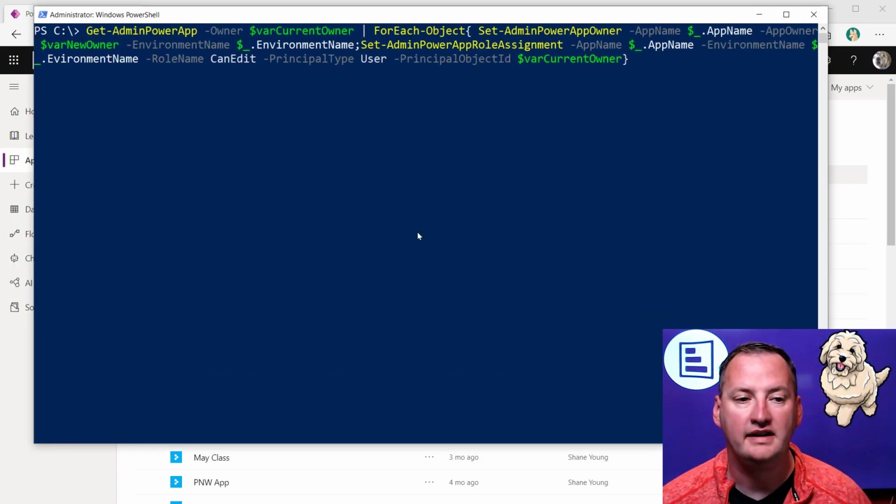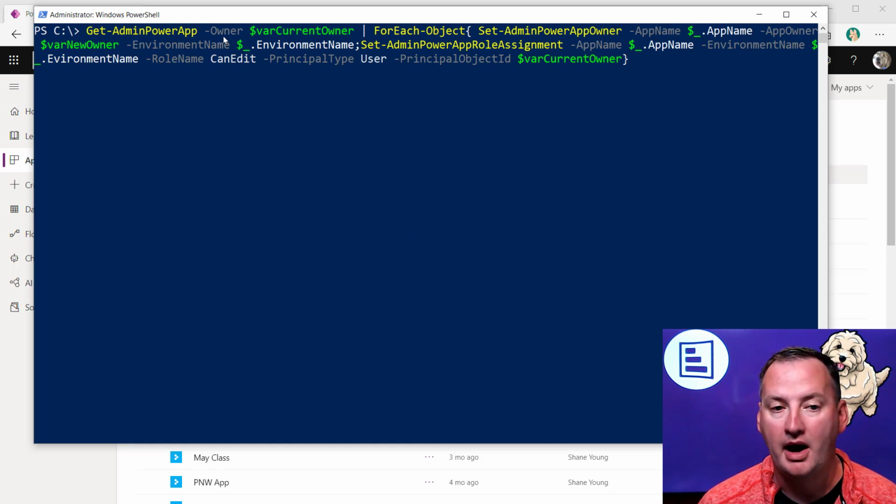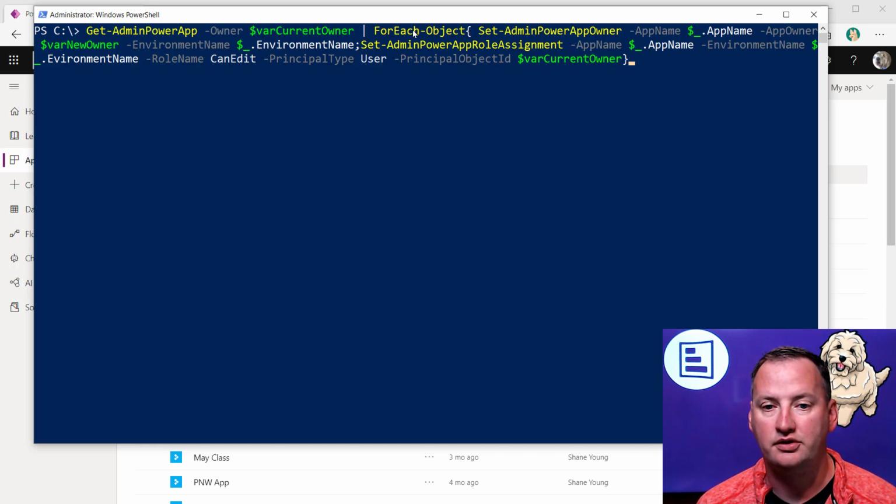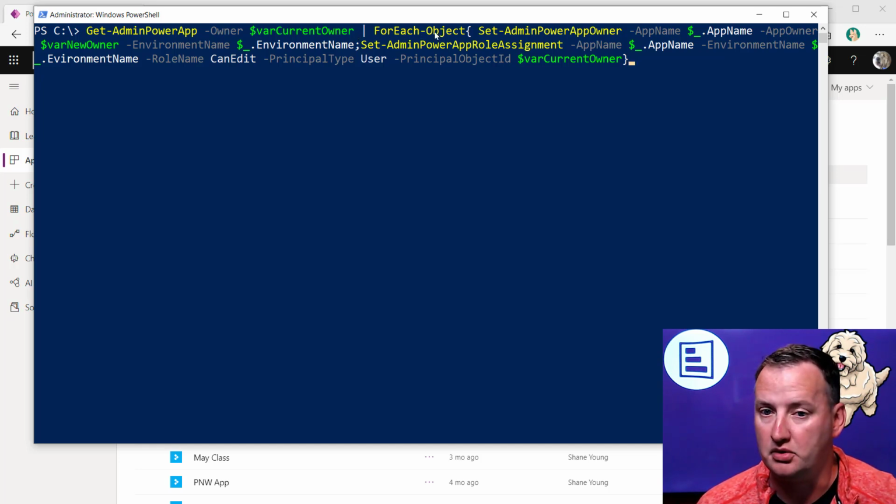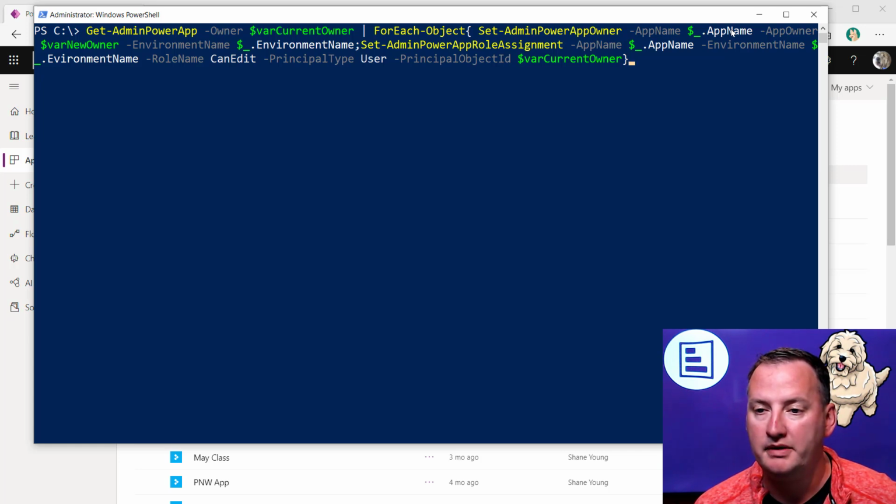Okay, so what you're going to see here is we're going to say, all right, Get-AdminPowerAppOwner, the variable current owner. So get all the apps that Chewy owns. And then in PowerShell terms, we're saying, hey, send those objects over here. And for every one of those objects, we're going to loop through them. And the first thing we're going to do is set the admin power app owner of the app name, the app that we're looping through at the time.